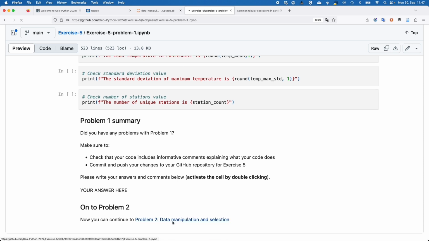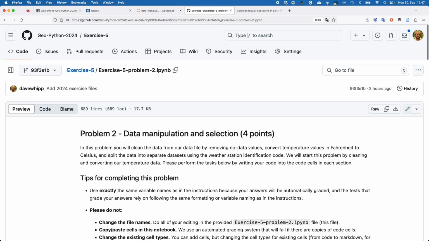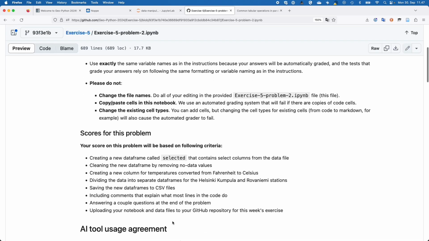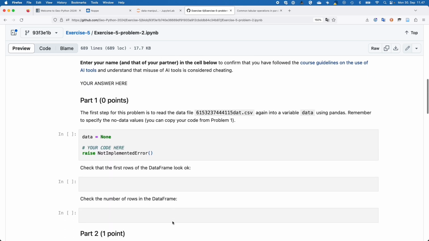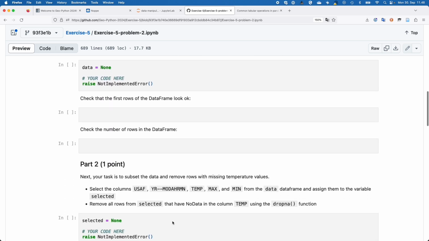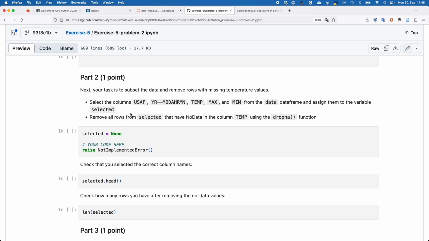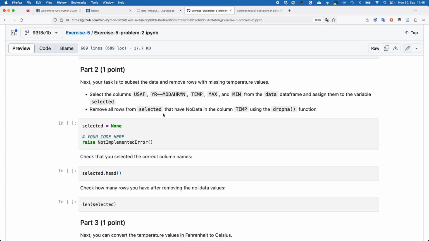So problem one is kind of data exploration. Problem number two is kind of more like things we were doing in this second part of the lesson today. So we're going to be selecting data and things like that. So again, we read in our data file like we did before, check that it looks like it was read in properly, and then we're going to select from our data file only these columns. And then we're going to remove all rows from our selection that have no data in the temp column using the drop NA function.